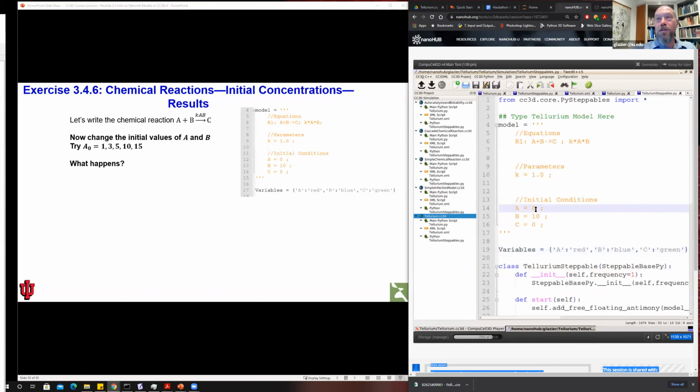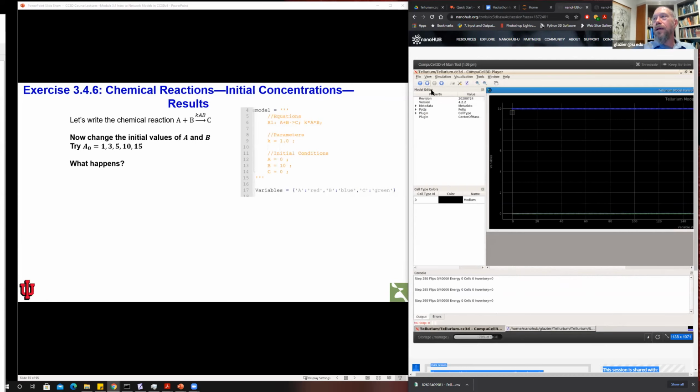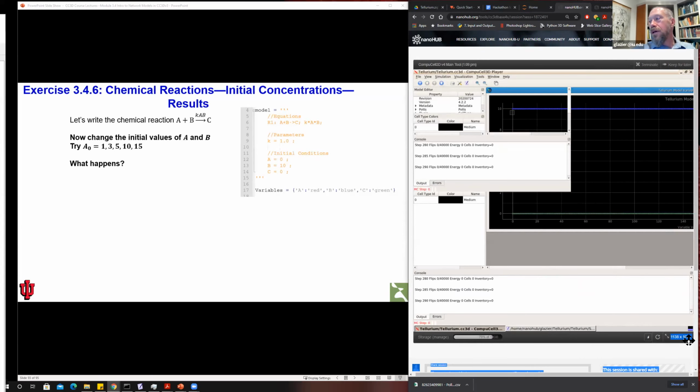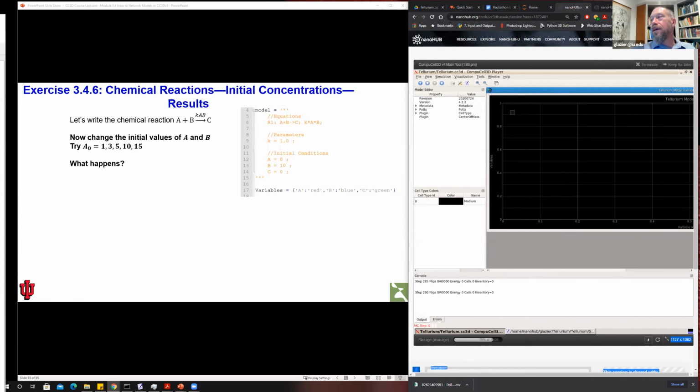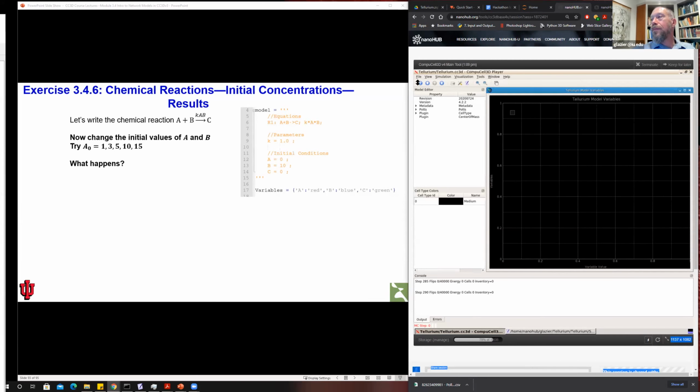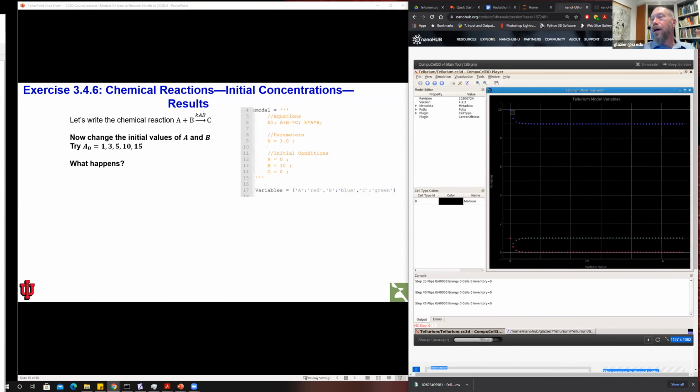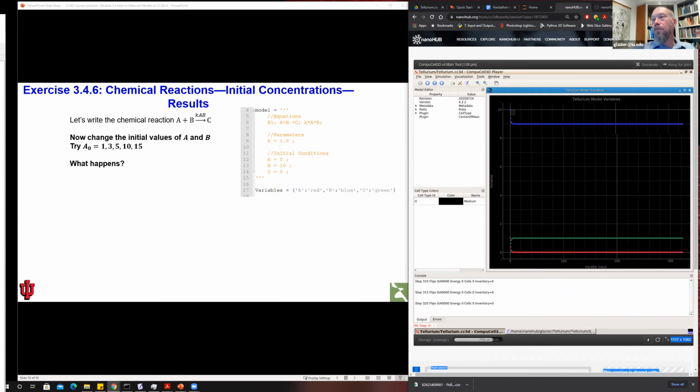But now let's make A not 0. Let's make A initially 1. Okay, make A 1. And now, given that I have to re-joggle the screen, if you use the stop and then the step function, then you can joggle the screen, get it laid out again. And now I can run it. And now you see A comes down, B comes down, C comes up. When I run out of A, my reaction stops.